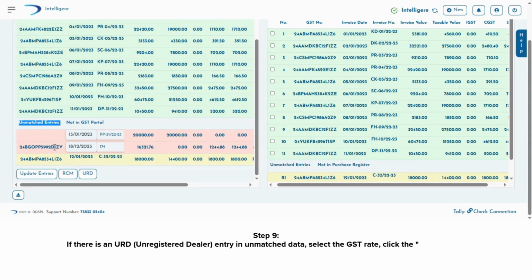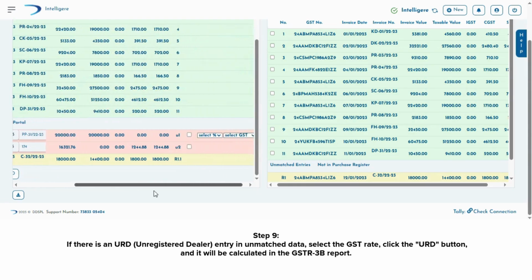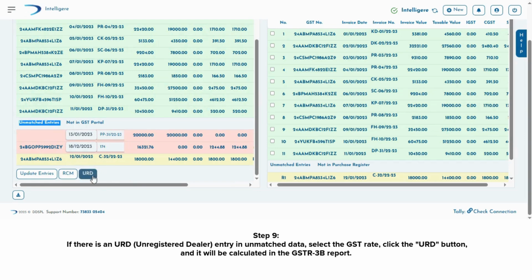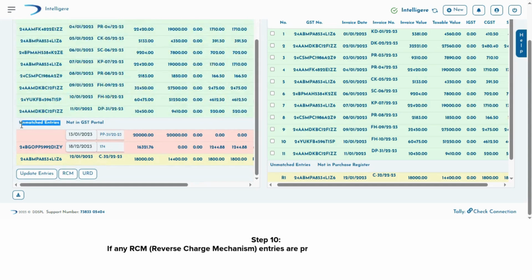Step 9. If there is an URD, unregistered dealer, entry in unmatched data, select the GST rate, click the URD button, and it will be calculated in the GSTR3B report. Step 10. If any RCM, reverse charge mechanism, entries are present, they will be highlighted in yellow.